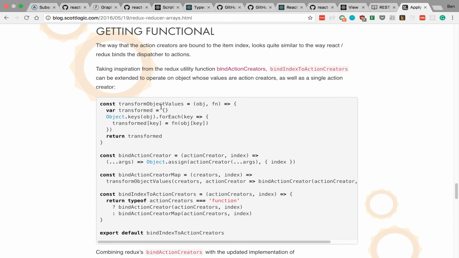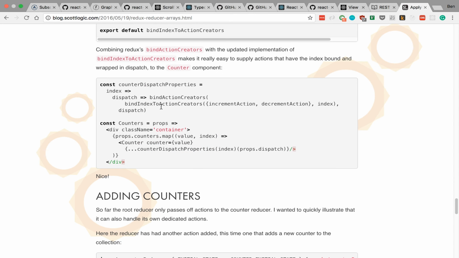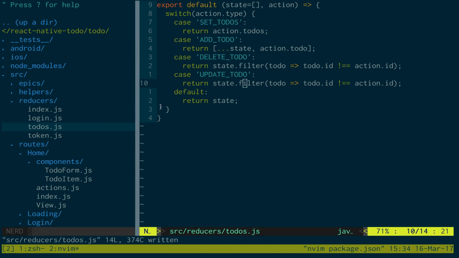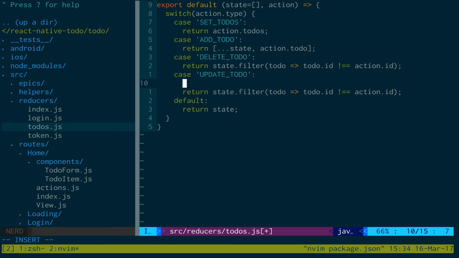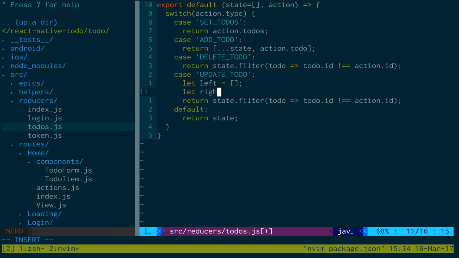Updating the value. Where's updating the value? Okay, here's one way to do it. I don't like this way because it requires a for loop, but maybe it's fast enough. Okay, so this is the algorithm that I want to use. So this will be left, and this will be right.